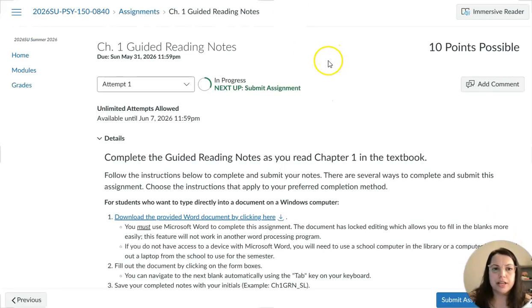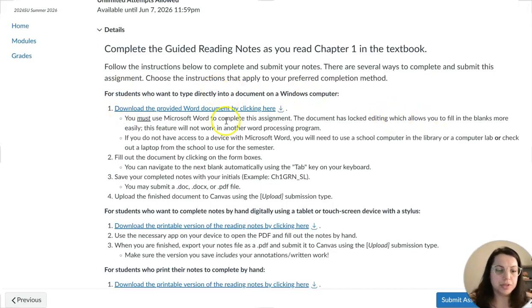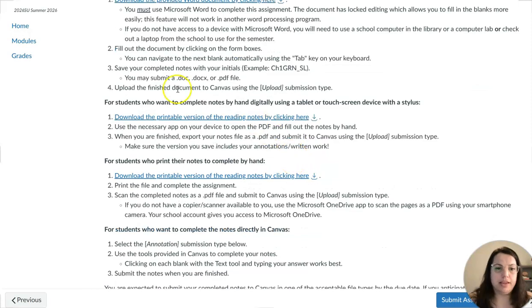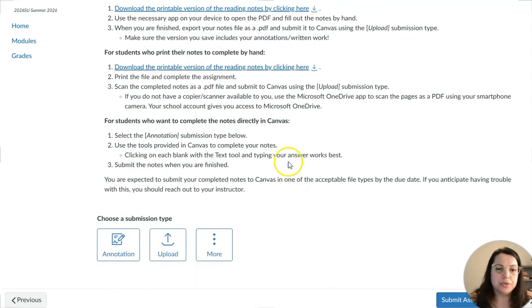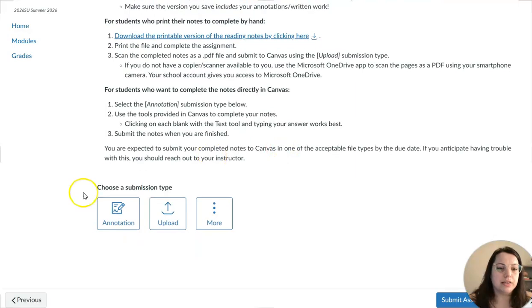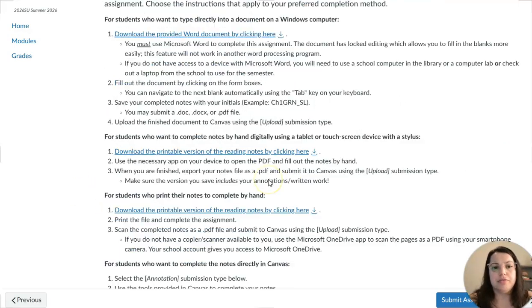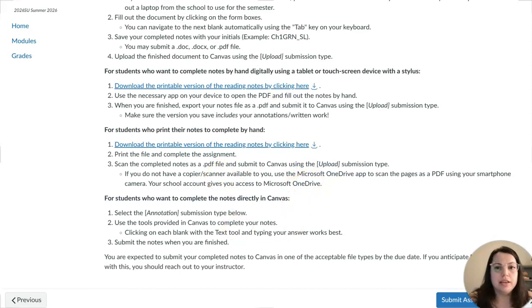The first thing you'll have for each chapter is guided reading notes. This one can be completed in a variety of ways. If you have a Windows computer, you can use the Word desktop app to complete them. If you have a tablet or some other device and you want to fill in the blanks by hand for your notes, there's a version for that. You can also print out the notes, or you can complete the notes directly in Canvas using the annotation submission type. If you have questions about any of these, please reach out to me for clarification. Make sure if you're scanning completed work that you're using a good app so that your images come across clear.